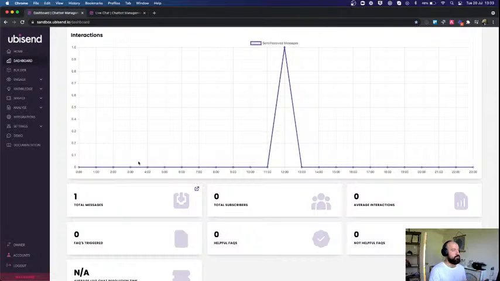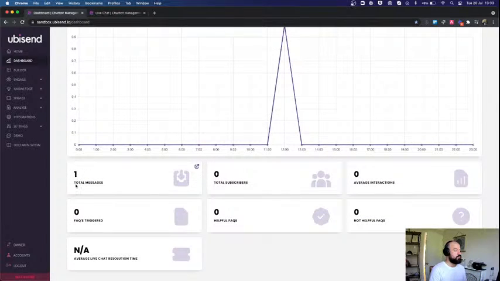Whatever kind of information you want to pull out of that. Total messages, typical vanity metric. So it's not super insightful, but it is a starting metric to know how useful your bot is, or how many people talk to it. Total subscribers, that's the total number of people who are actually talking to your bot. Average interactions, that's the average length of interactions that people have with your bot.